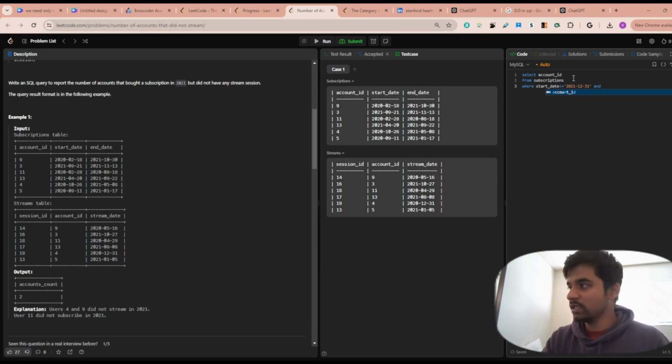And the second condition: if certain people started the subscription in 2018 and have an end date anywhere in 2021, this condition makes sure that those people are also included. End date should be greater than or equal to 2021-01-01.